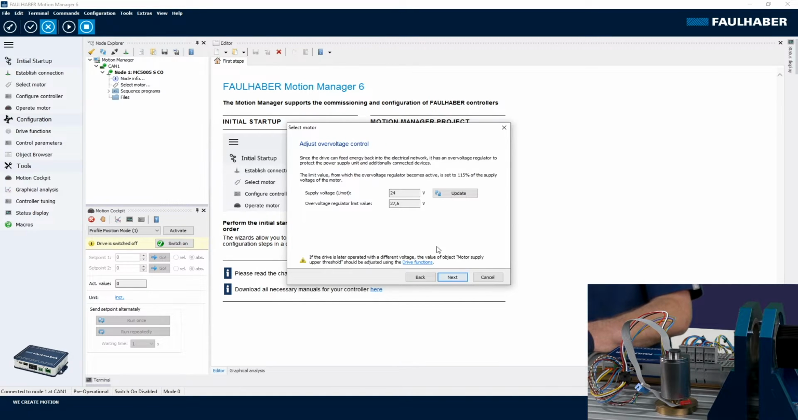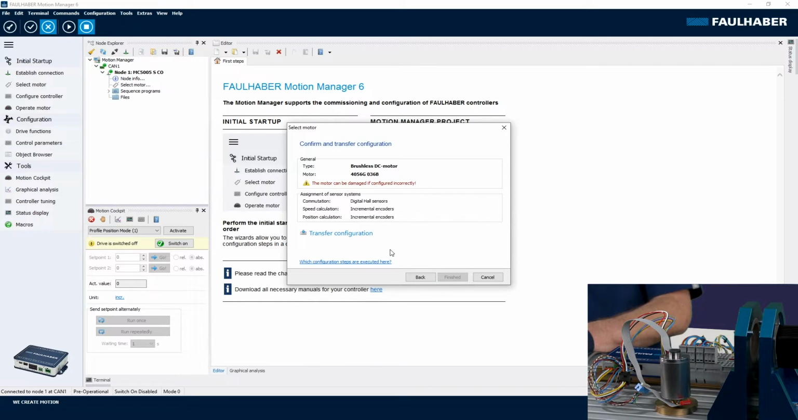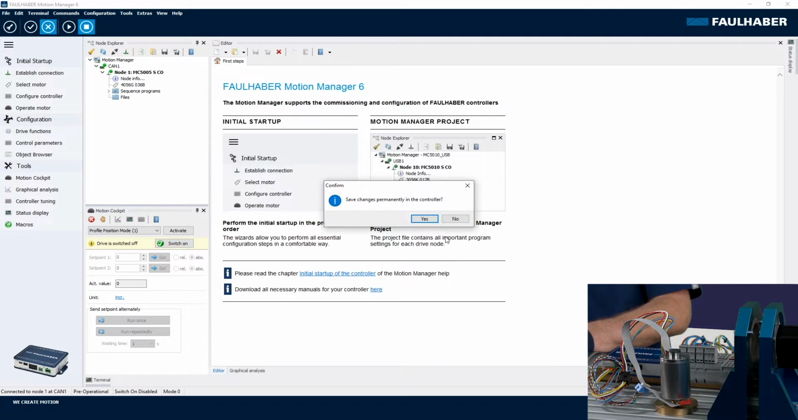Once again, the check of the voltage and the preset of the overvoltage threshold here. I could change this later on. Transfer the configuration, and I'm finished here. I don't need to save it right now.